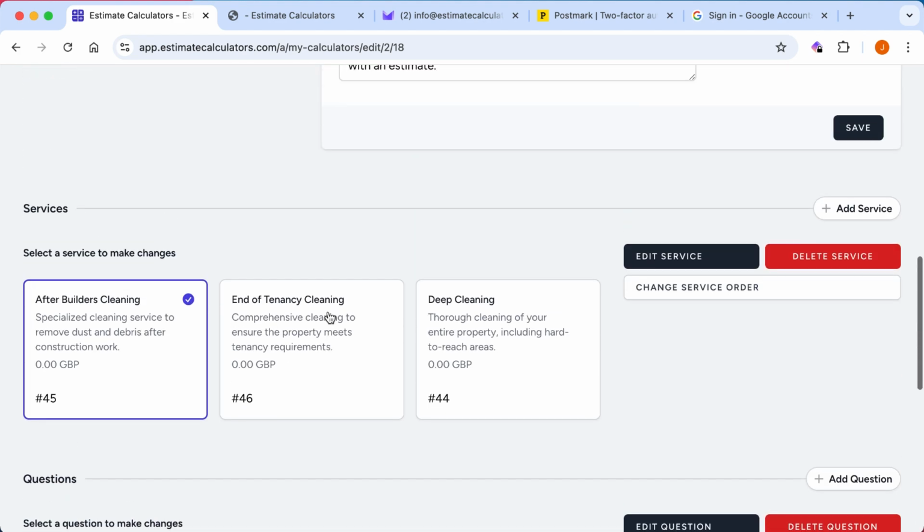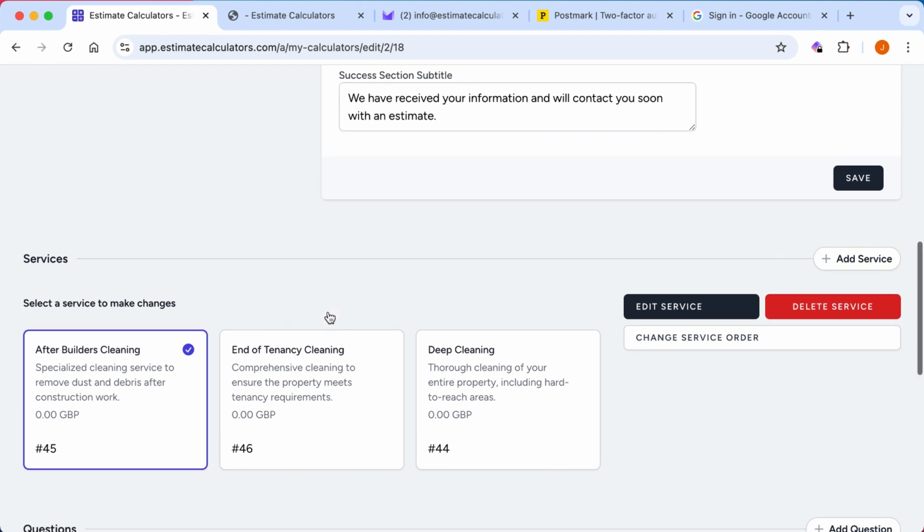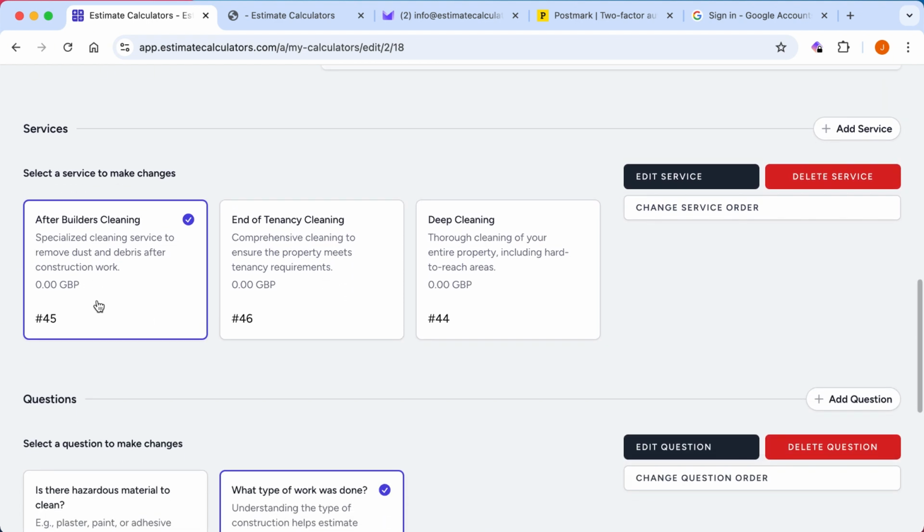Now, it's an estimate calculator, so that means we're giving estimates of money. We're telling people how much. So with that in mind, I just want to show you exactly how that works so that you can get an idea of how you could incorporate it in your business.